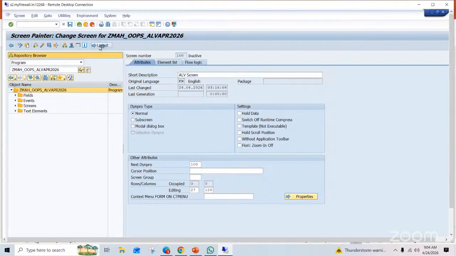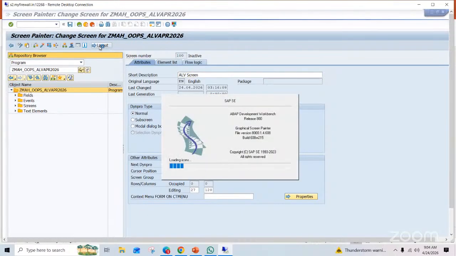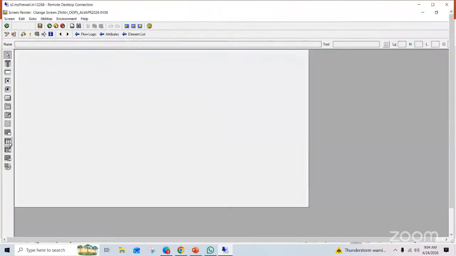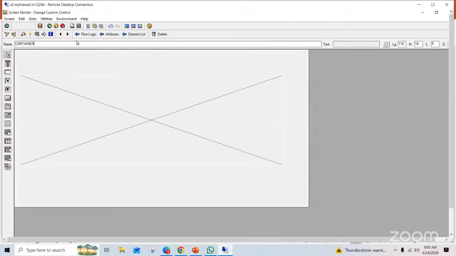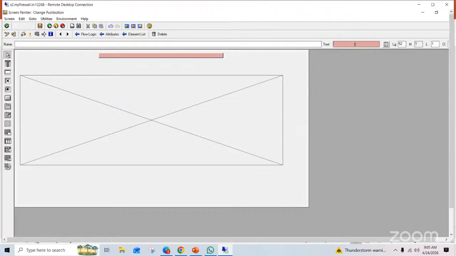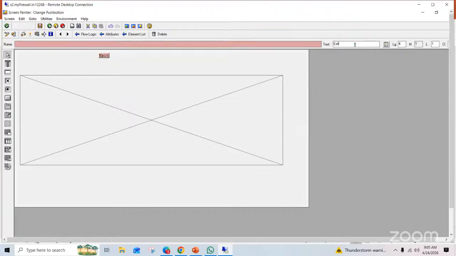Go to the layout. There is one control, custom control, to place the data. Press this custom control, then you can give the name for this. Any name you can give, give container. And one button for exit purpose. This button, you know, we have all done this one. Text is exit. Text name you can give push button 1.